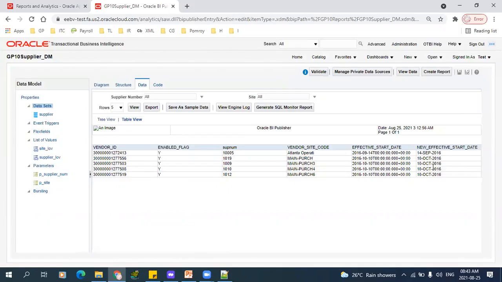Okay, do remember this is most important. Most of the real-time reports will apply this function or this keyword in order to change the date format for display purpose.